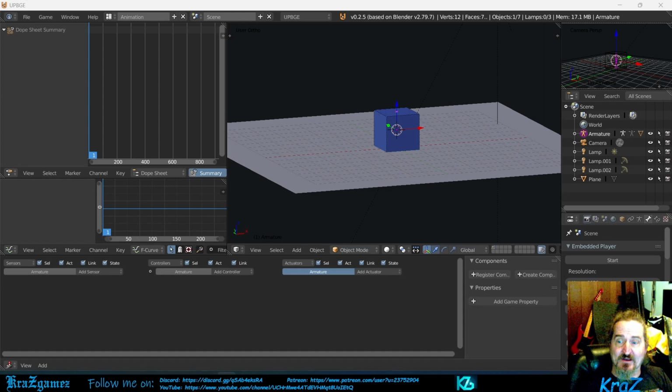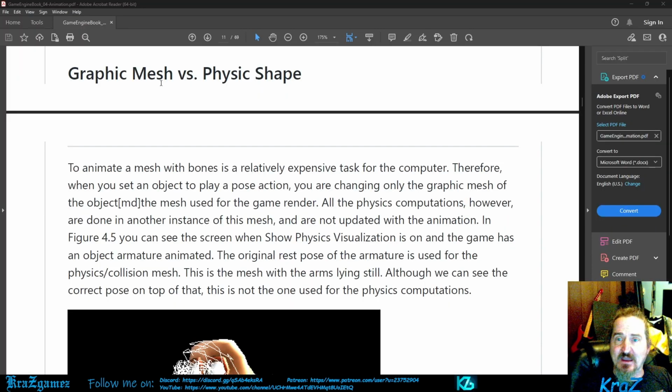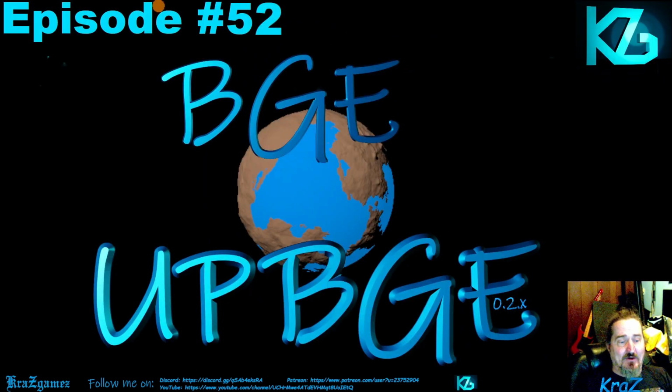Okay, and that's where we're going to go ahead and end off with today. Graphic mesh versus physics shape. And that's what I'm going to end off today. We ended at 11 minutes. So let me kick over to here so you can see what I'm talking about. Okay, so we're going to finish off here with graphic mesh versus physics shape. Okay, we'll do that next week, and we'll add a little bit more to our repertoire.